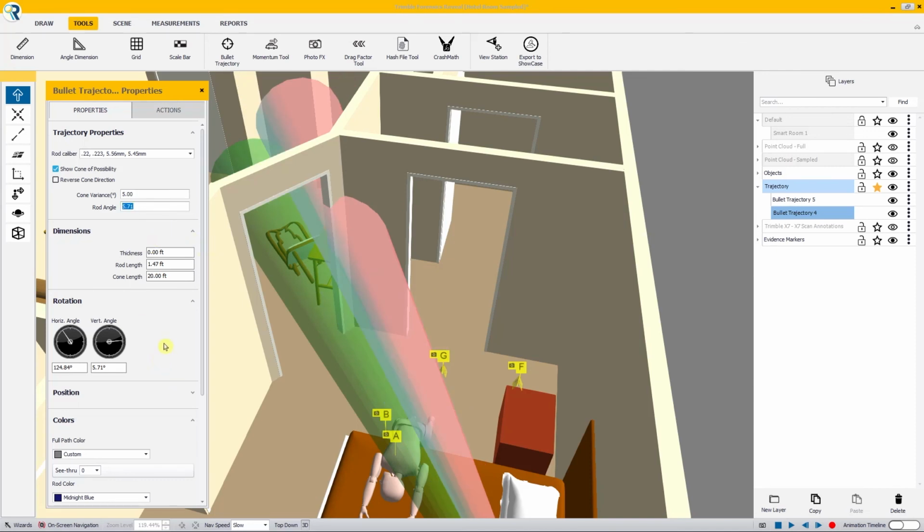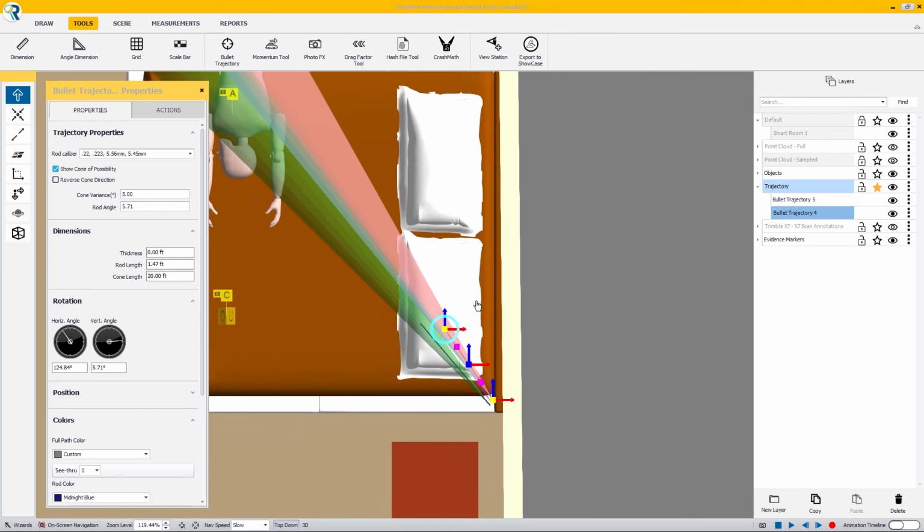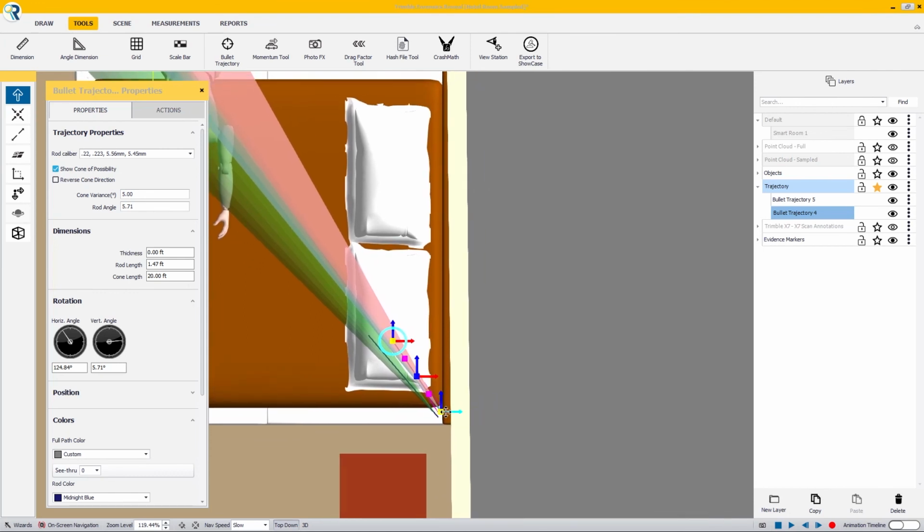Now, something else that's new in this version, Reveal 2.8, with the bullet trajectory tool, is that we now have the horizontal angle and vertical angle displayed. Now, the horizontal angle is going to be 124 degrees off of the x-axis. So if our x right here is 0 degrees, we go counterclockwise 124 degrees, and this is our horizontal angle. So an angle that's parallel with the ground is 124 degrees.